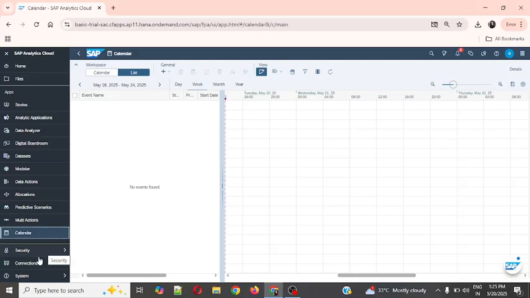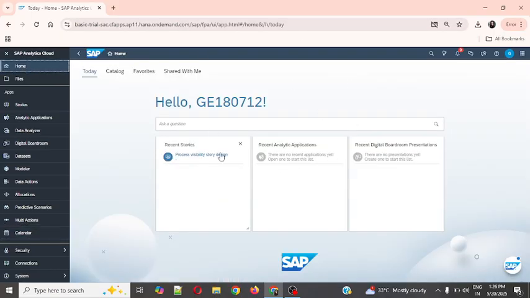Then we have security, connections, and systems. These three are mostly handled by the administrator. So that's it, guys. This is just a small exploration of SAC. SAC is not that complicated at a beginner level. If you know how to create stories and how to create models, then you have learned 30% of SAC. So for this video, that's it.